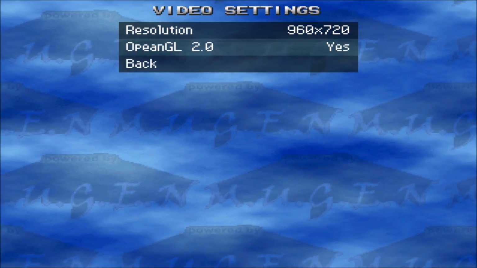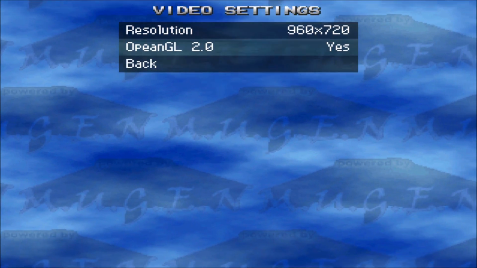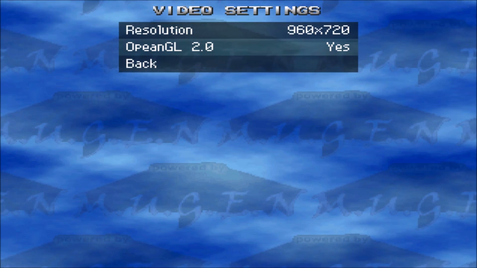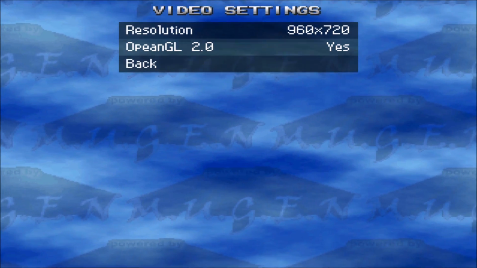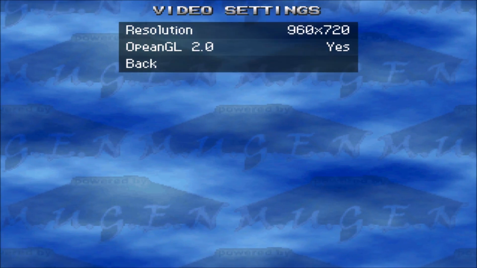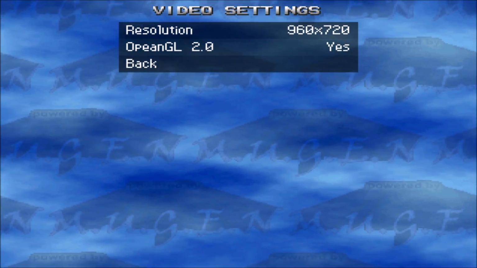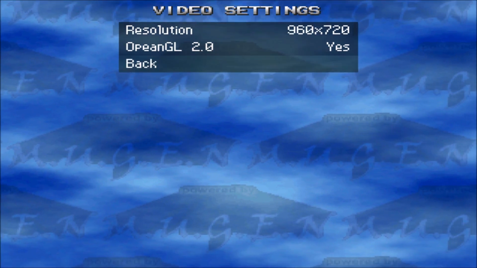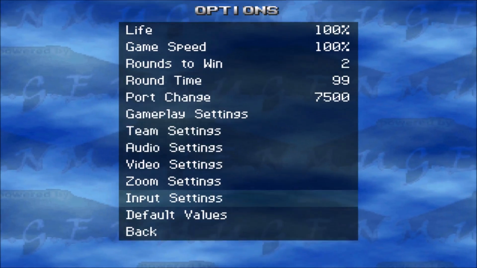OpenGL. Do you have OpenGL? If you have OpenGL, you're not going to change this. If you don't, I don't even think you're going to be able to get to this menu if you don't have OpenGL. So, I mean, I guess it really doesn't matter. But you're not going to want to take that off.